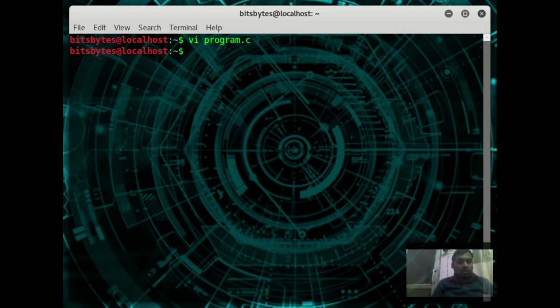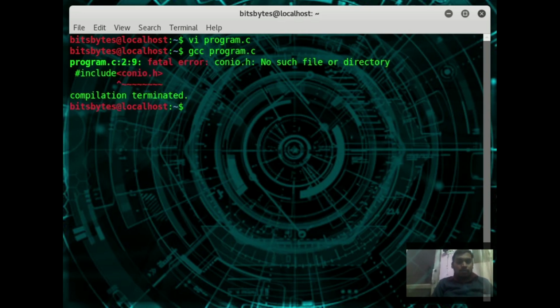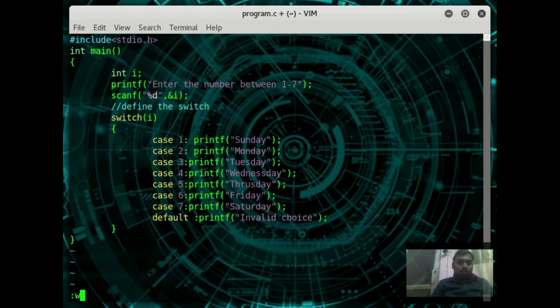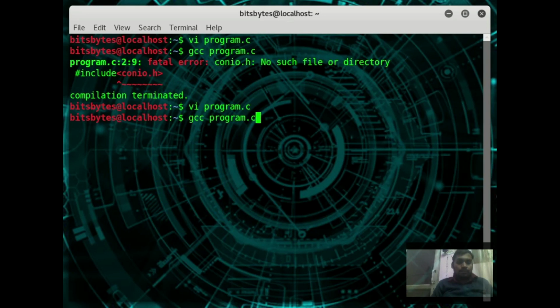I already talked about the race around condition, so I will show you what it is over here. And I said that conio.h is not needed, since the GCC compiler does not need that file, so it gives an error.